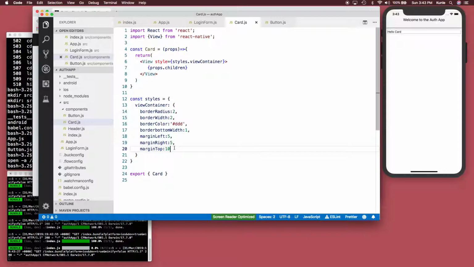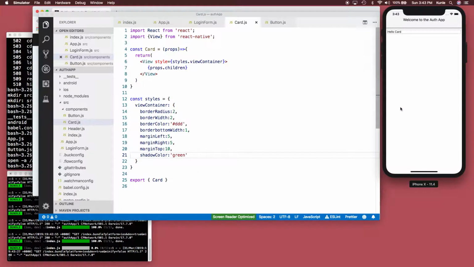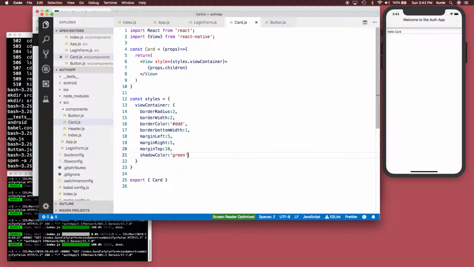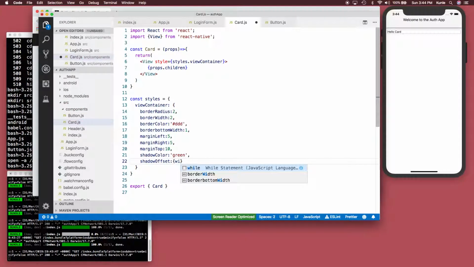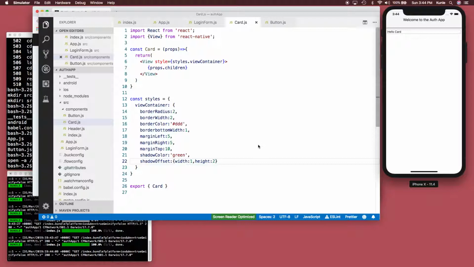Okay, next. I'm gonna give it some shadow style. I should say shadow color. So you can see the shadow first, I'm gonna use green. Obviously, that's not a good shadow. Oh, you can't see it yet, but you see it. One second. Let me give it an offset with height 2. No, make the width 0 instead of 2.